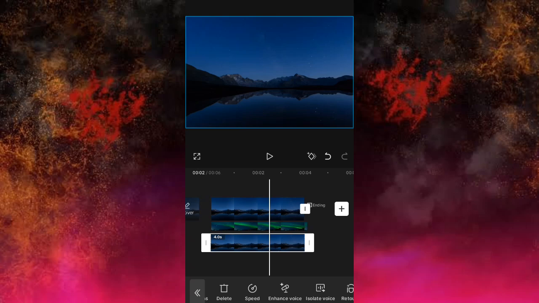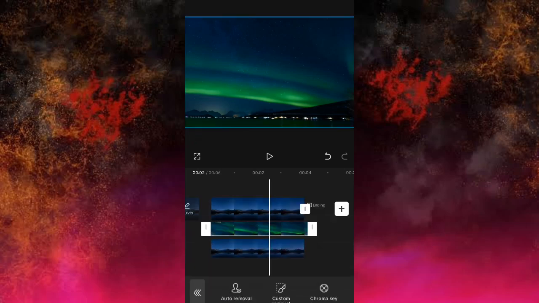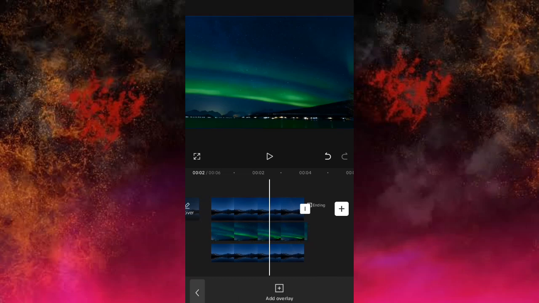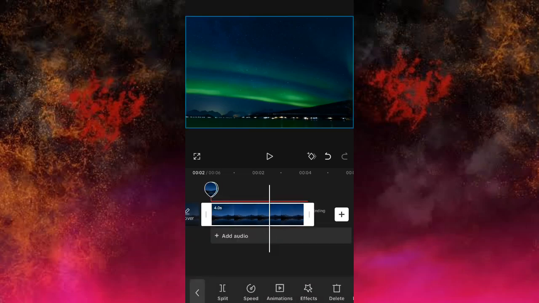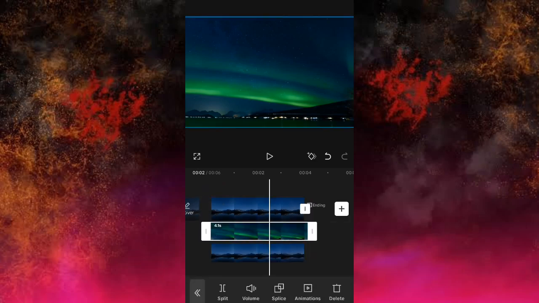I think I've passed it, sorry guys. So click on remove background, click on auto removal. So it's applying the feature. So the next thing we're going to do is select the sky clip here, the second clip. Then when you select the second clip, you're going to go down, select the second clip, then scroll down to masking.